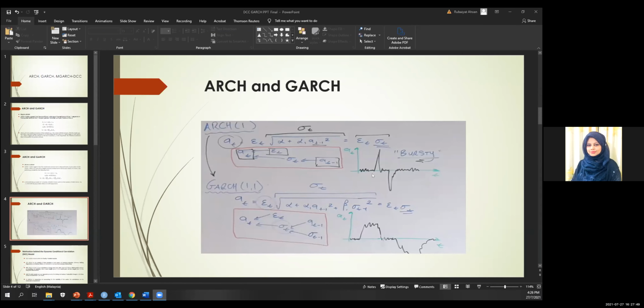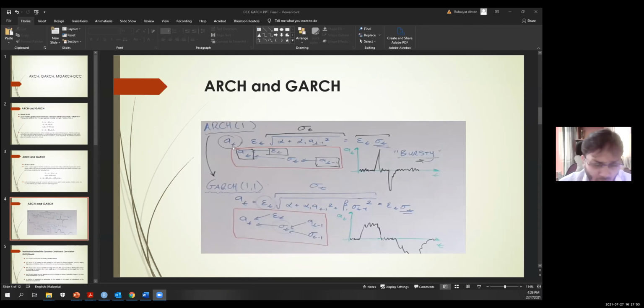Okay, so the ARCH effect relies on the error term today, or innovation today, and the time series yesterday. I repeat, the error term or innovation today and the time series yesterday. This is the concept of ARCH, the ARCH(1) model.